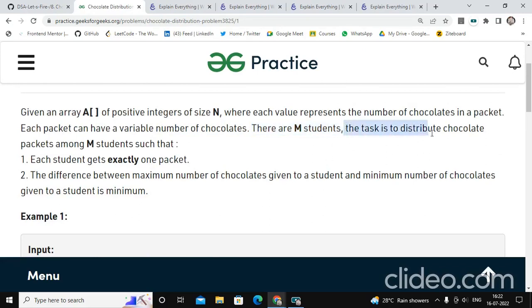The task is to distribute chocolate packets among m students. We have to distribute the chocolates we have in this array to these m students, but there are certain conditions. Each student gets exactly one packet. It should not be the case that, let's say, there are 5 students and 4 students are getting chocolates but a single student is not getting even a single chocolate. That's unfair. So each student gets at least one packet.